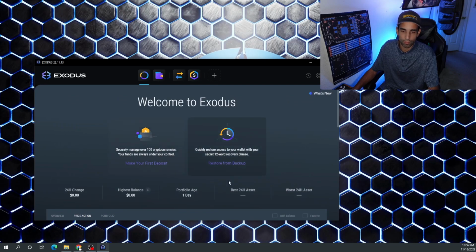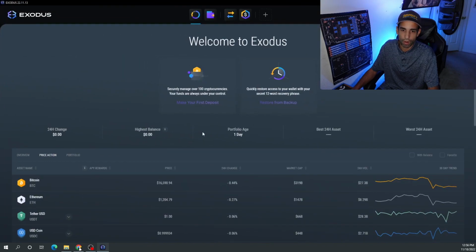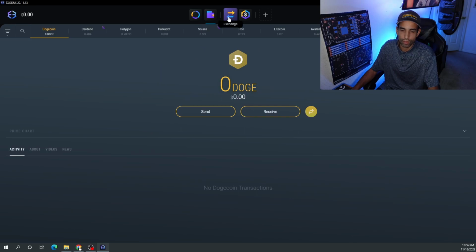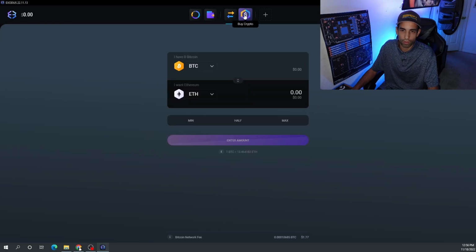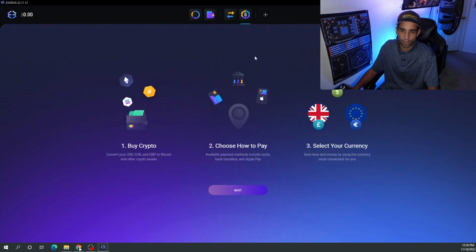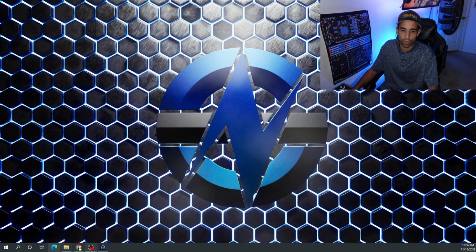So Exodus wallet, very clean. You can play around with it. I like the look of it. You can exchange funds right there. Maybe not all the cryptocurrencies, but some. You can buy cryptocurrencies through a third-party provider, and you have full control over your wallet.